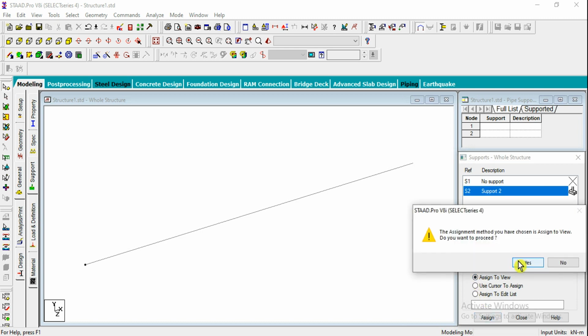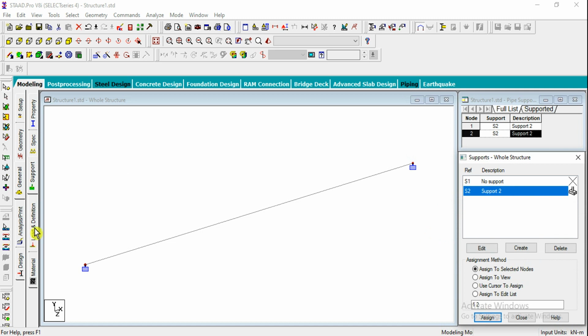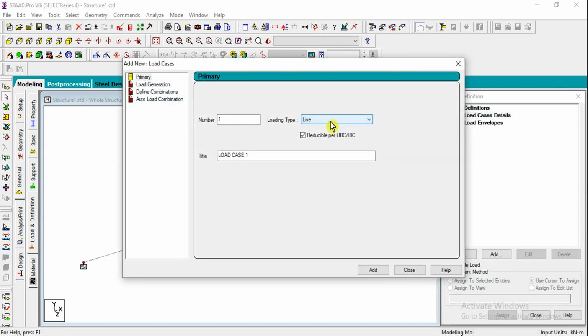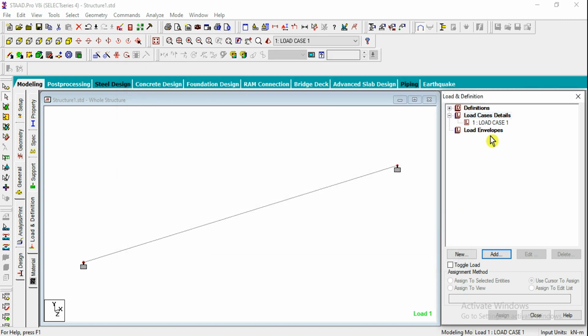Assign, yes. Okay, and the next thing is we have to give the load. Since in the figure I have given a UDL load here, I'm going to add dead load, add, close. So actually we can rename this. If you want to edit or change the load case here, I want to expand this one.